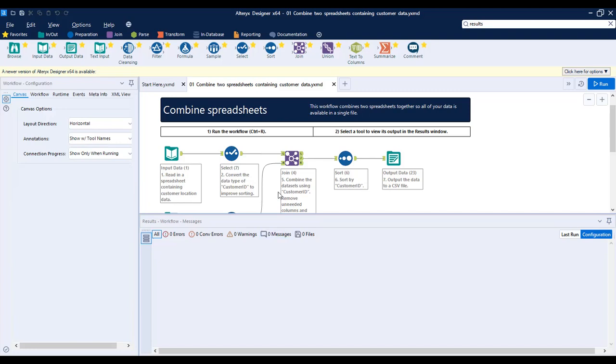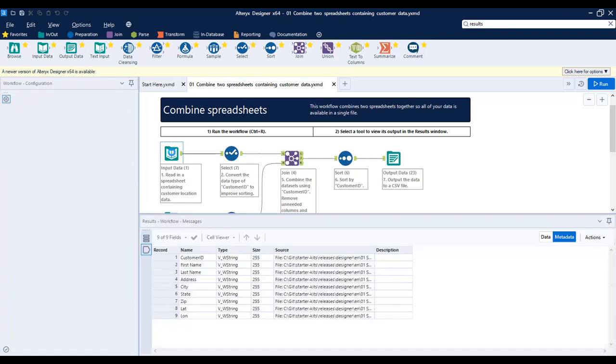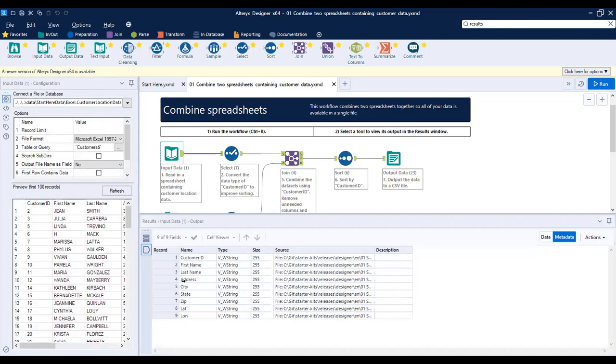So let's click on one of our tools and see the metadata. Here you can see the metadata of your tool, like what the name is, what the record number is, how many records we have, how many columns we have, what the type of the data is, what the size is, and what the source of the data is. So we can see all these things.